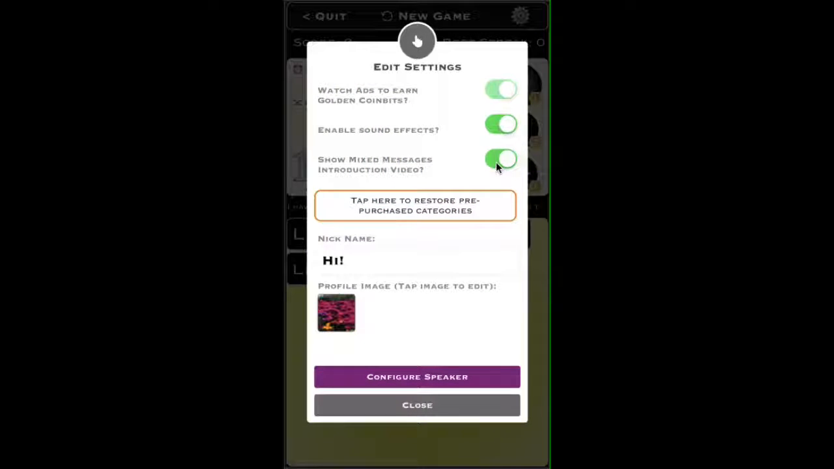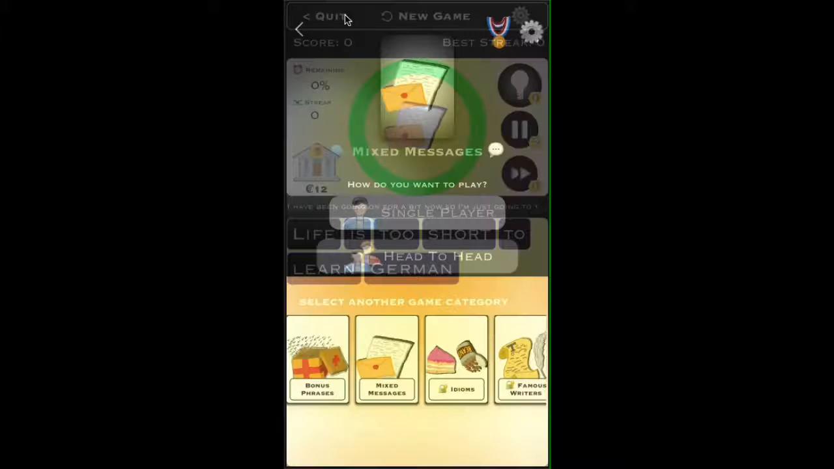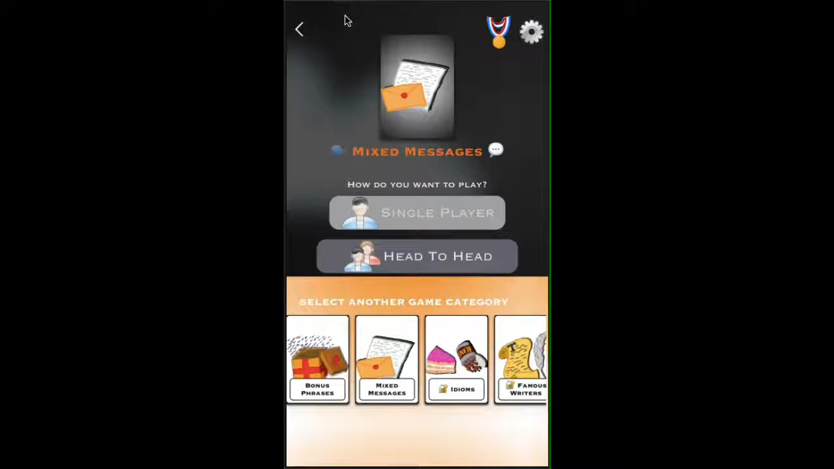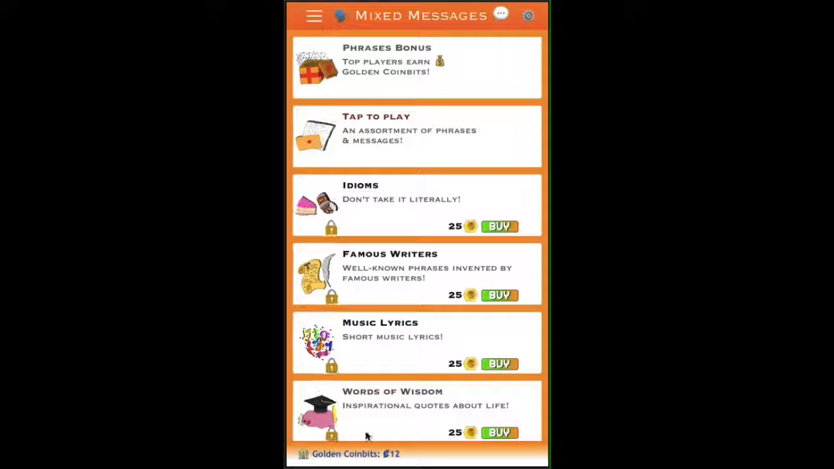You can also choose some settings here, like showing the introduction video that's at the beginning of the game. You can turn off sound effects, and you can edit your name again. If you want to quit, just press the top left hand corner, and press the top left hand corner again to go back out.